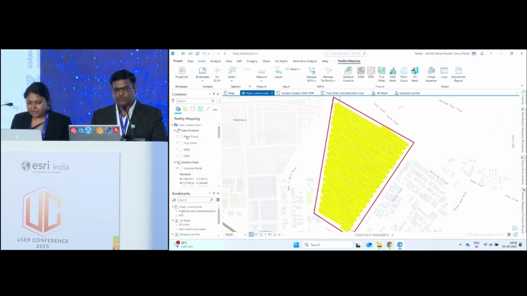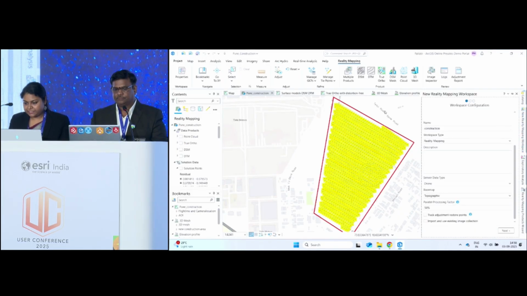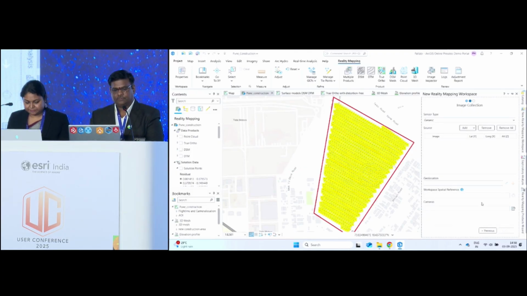So ArcGIS Reality supports drone, so you can see the reality mapping workspace. It supports drone, satellite, and aerial imagery, as Krishna mentioned. And we can load the data from the folders and further process it. After we load the data, it does a bundle block adjustment. And then, after the processing is done, it automatically generates the tie points. And then we have an option to measure the GCPs as well.